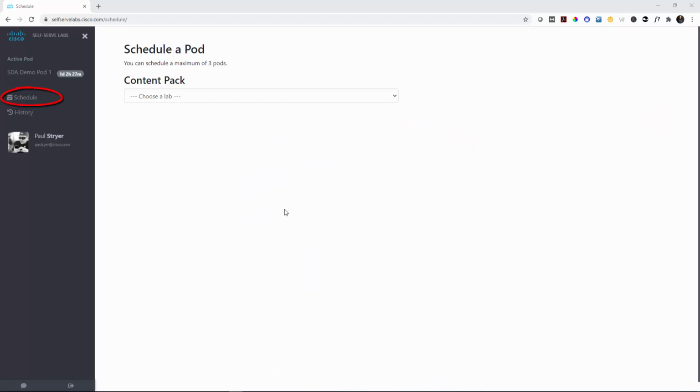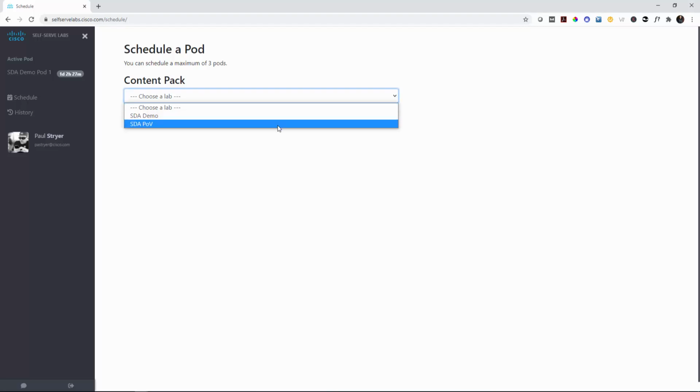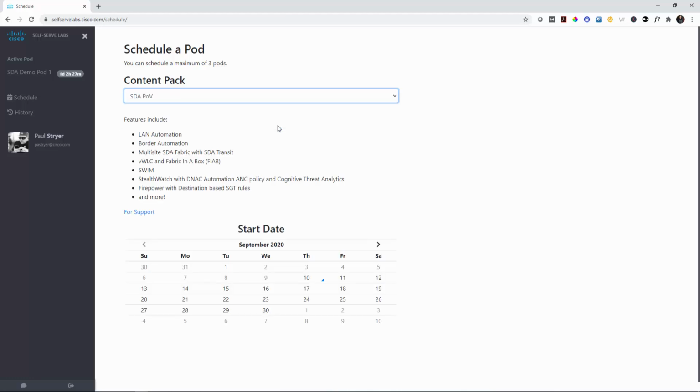If you're not on the scheduling page, you can click Schedule on the navigation pane. Once on the Schedule page, you'll see that there's a content pack dropdown. You will only see content in there that your username has the rights to be able to see. Once you select the content pack that you wish to reserve, you will notice that the scheduling calendar will pop up for the start date.